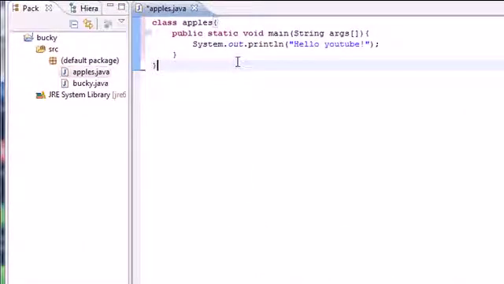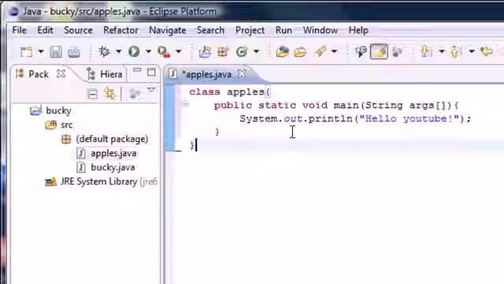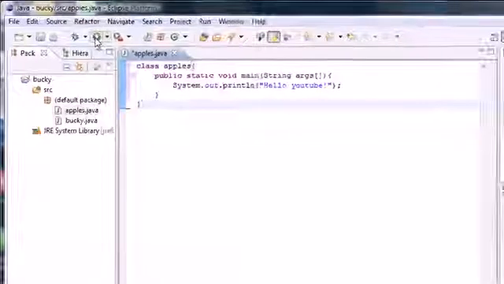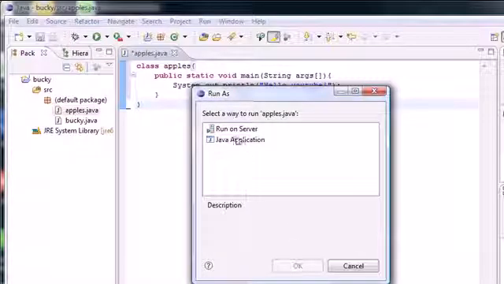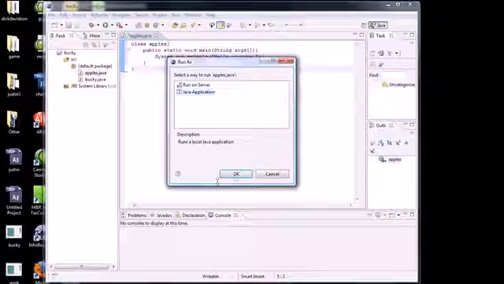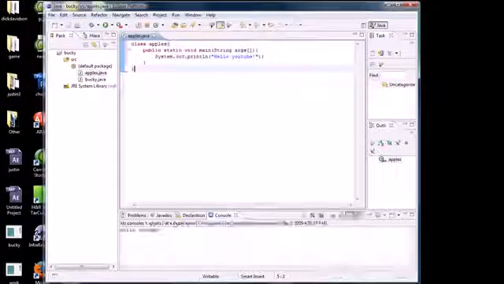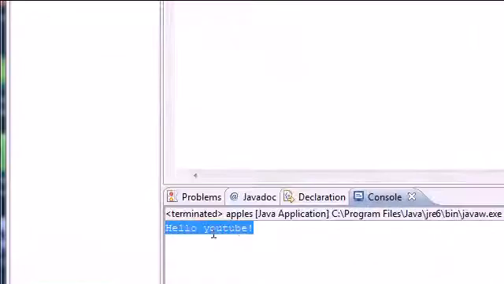Now that you have a program, I'm just going to show you how to run it, and then in the next tutorial I'm going to be showing you how to write everything. How to run programs in Eclipse: press this little circle with a triangle in it, and that says run. If you press that, your program will run as a Java application. Go ahead and click OK, OK, and down here it just runs your program.